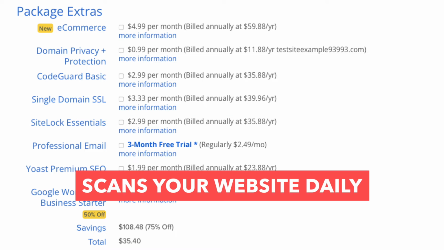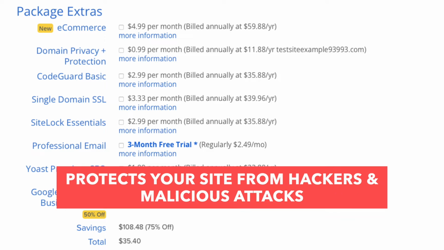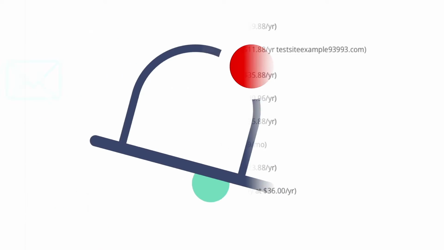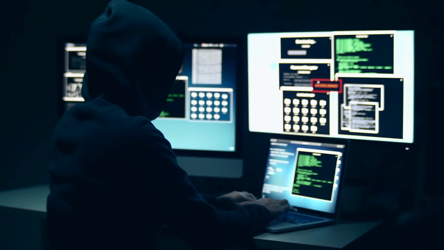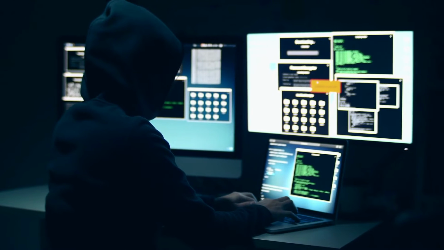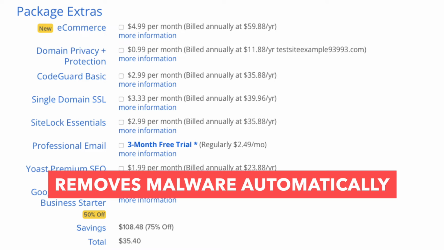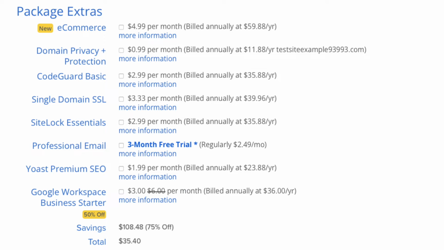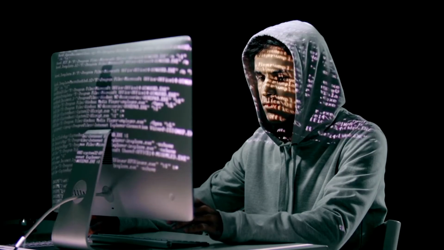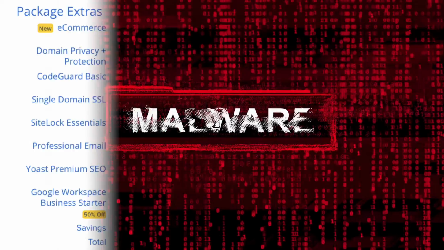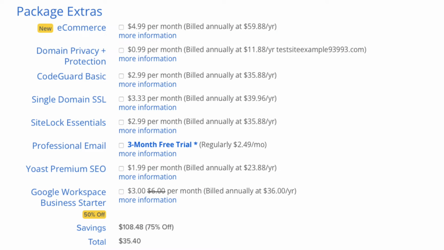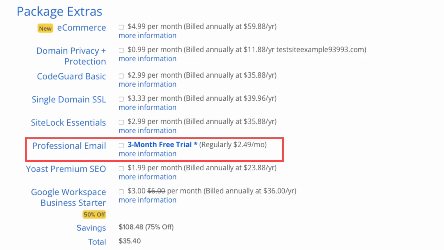This add-on checks your website daily for malware and protects your site from hackers and malicious attacks. It will notify you if your site has been hacked into and malicious code has been placed into it. SiteLock Essentials also removes malware automatically. This add-on can be beneficial and give you peace of mind if your site were to get hacked into and malware is placed on it. It isn't necessary though. The next add-on is Professional Email.